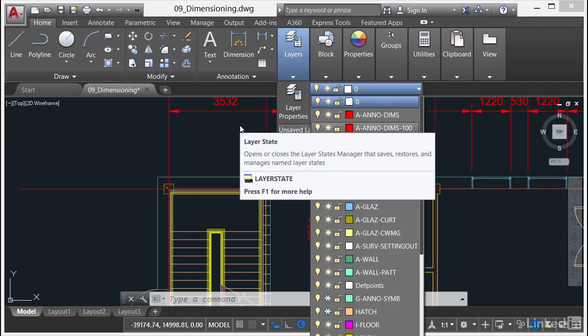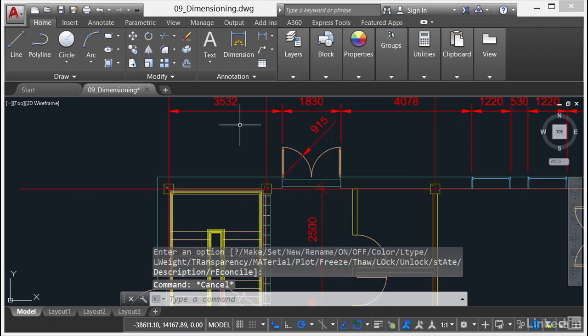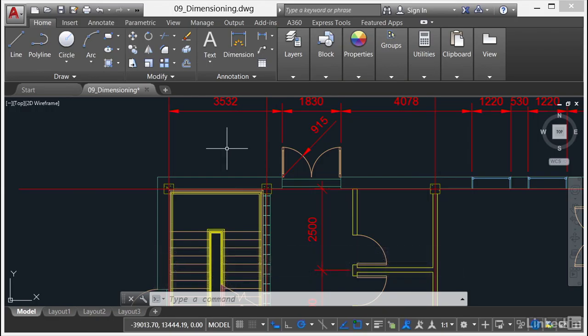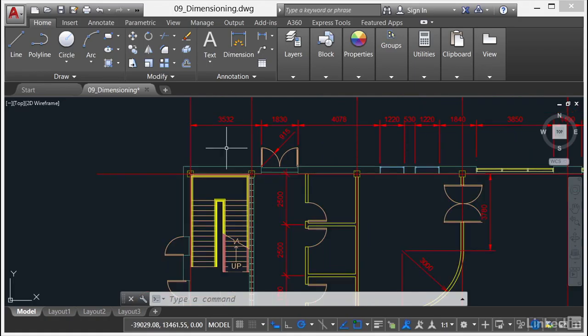So always make sure that your dimensions are on a separate layer every time, because that way, for clarity on the drawing when you're working on the geometry, you can actually freeze those dimensions off and then place them back on later. So if I zoom out slightly, you can see that we've placed the 915 radial dimension and we've replaced the 1830 and the 3532 dimension there. As we work through this section, we'll look at editing dimensions and changing the appearance of dimensions on the drawing as well.